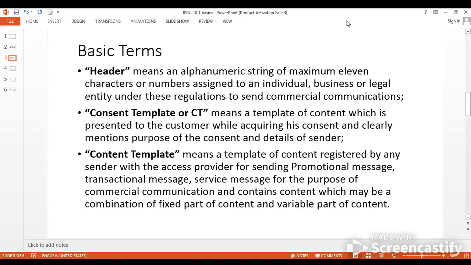These headers need to be registered on the DLT prior to using them for sending the A2P SMS. Here, A2P SMS means application to person. That means the SMS which is generated by an application and is being delivered to a person or a mobile.